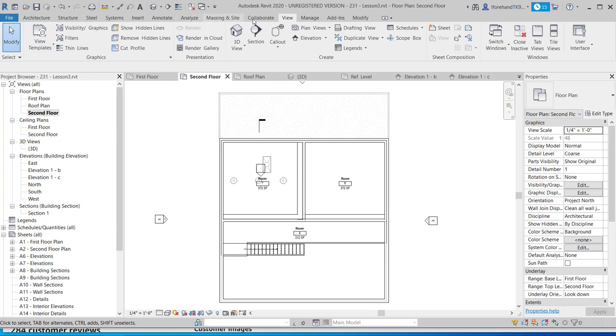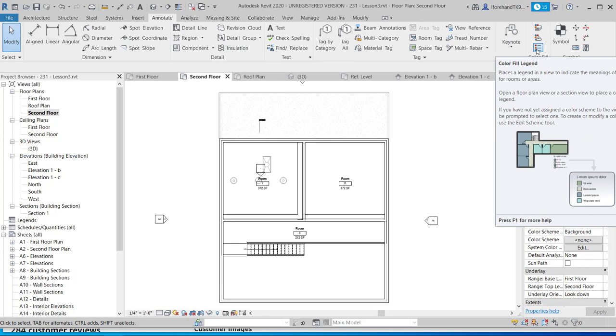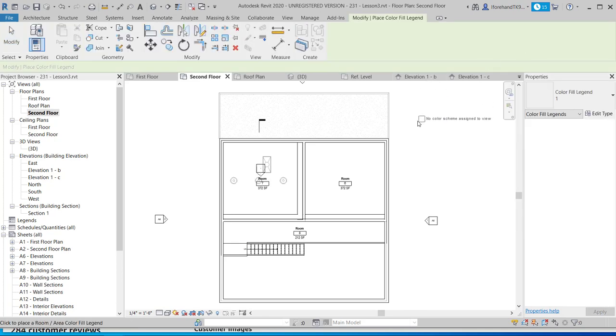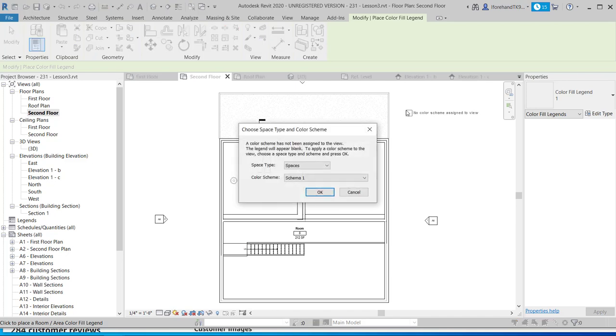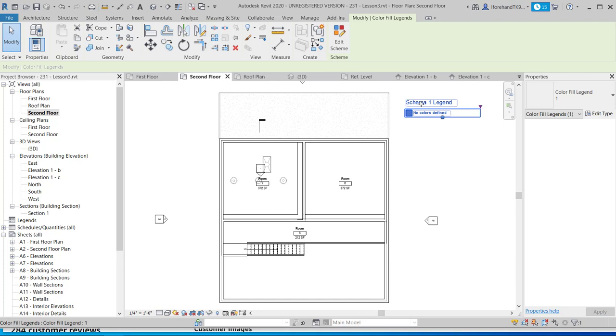In annotate under color fill. So once you click on the color fill legend, you will be asked to sort of drag something in. And then it will ask you, what are you organizing? So let's just see what spaces does. And click OK. Doesn't do anything. Let's just delete this again.